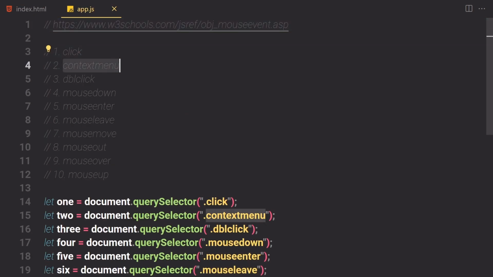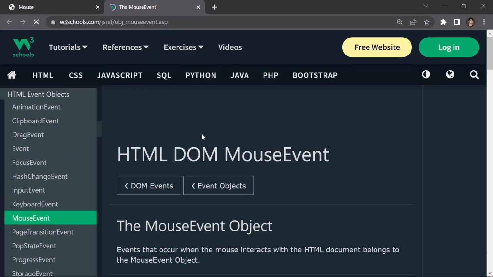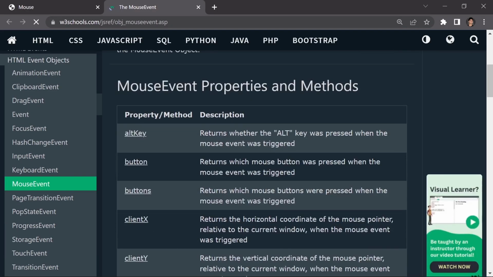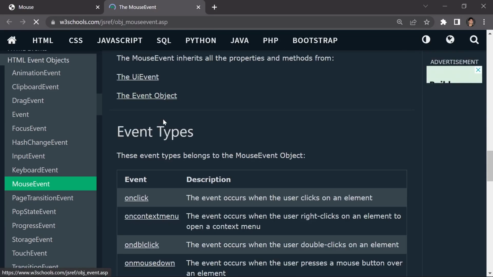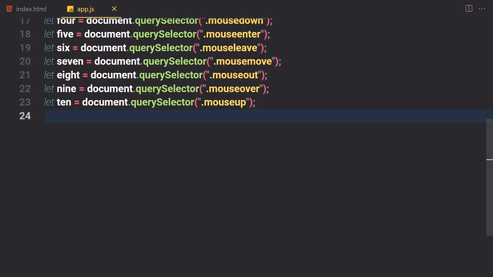So we have click event, context menu, double click, mouse down, and all of these events which we are going to be exploring in this video. We also have a reference, as all of these events came from W3Schools. If you want to go there, you just have to hold Control and click on this link, and it will open right here inside Google Chrome. If you want to learn more about this you can in your spare time, but in my case I'm going to show you all of them one by one.